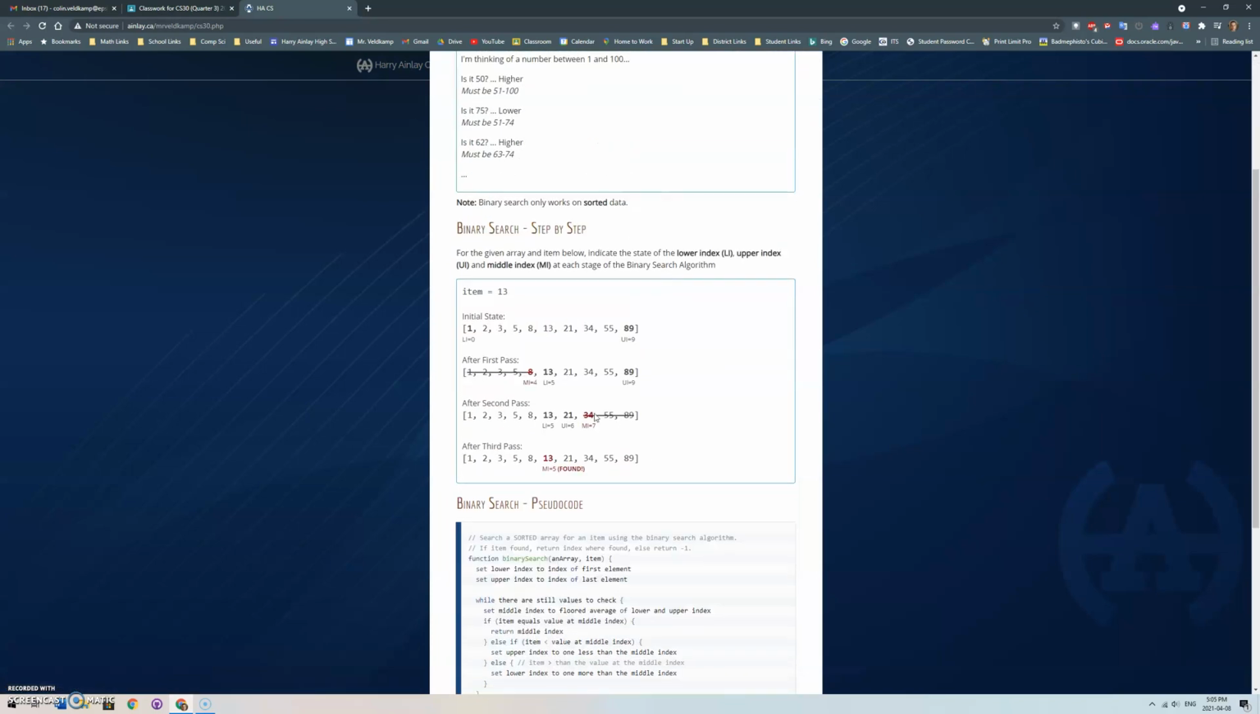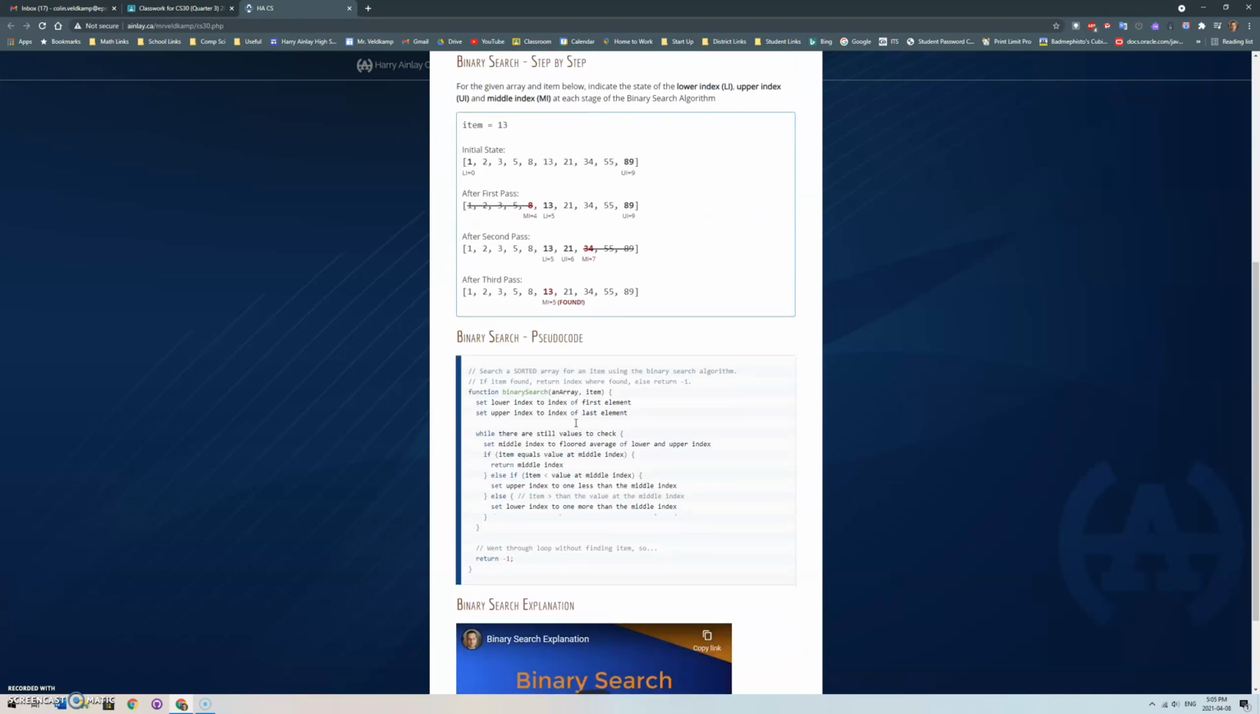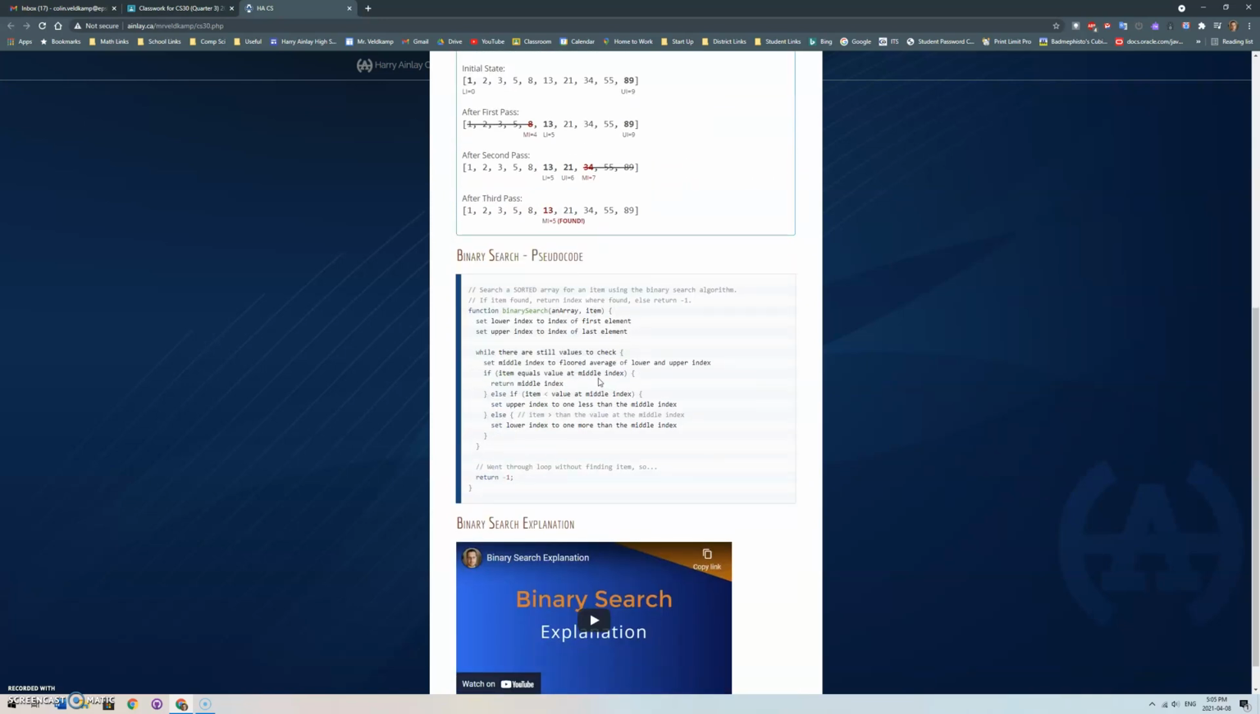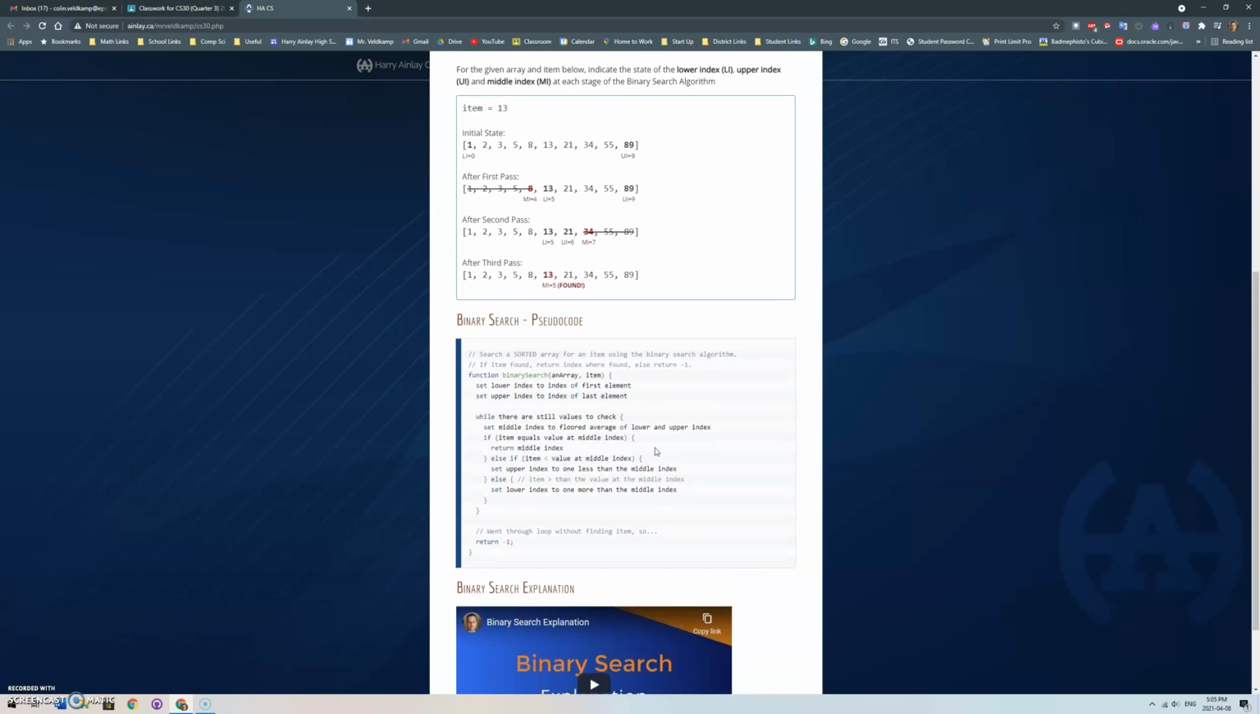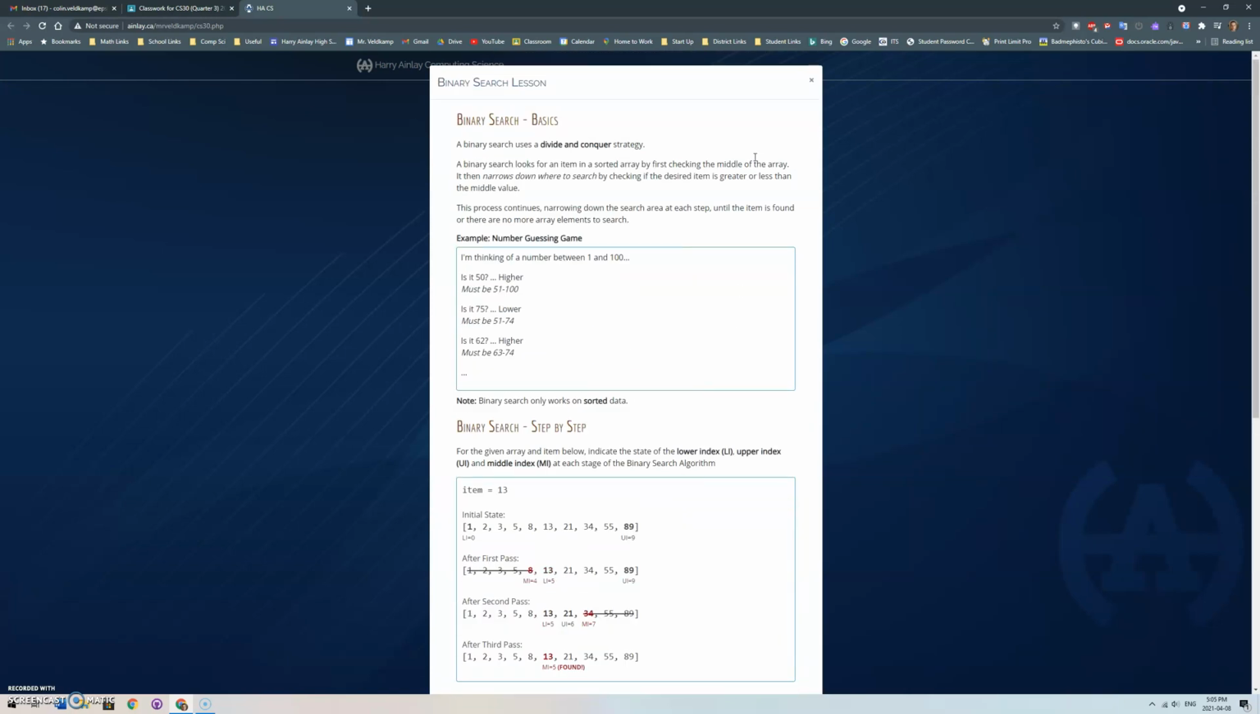Same thing, there are some notes here. For the binary search, I want you to be able to draw it out step by step to see what's happening. Then again, there's some pseudocode and then an explanation. Hopefully the video explanation is clear enough. If you have any questions, you can email me and ask, and I can try to go over it some more. But hopefully with the notes and the videos, you should be able to understand it.